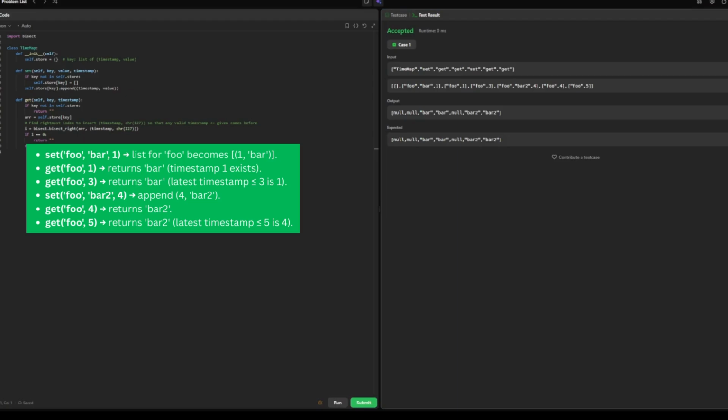Step by step, after set foo, bar, 1, the list for foo is 1, bar. Get foo, 1, returns bar because timestamp 1 exists. Get foo, 3, returns bar because the latest timestamp less than or equal to 3 is 1.